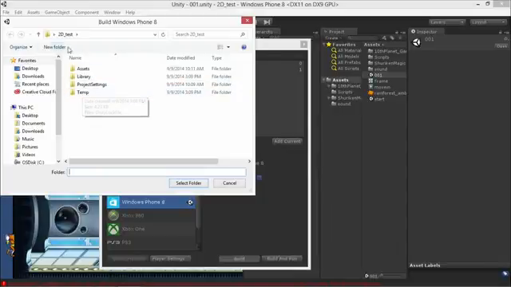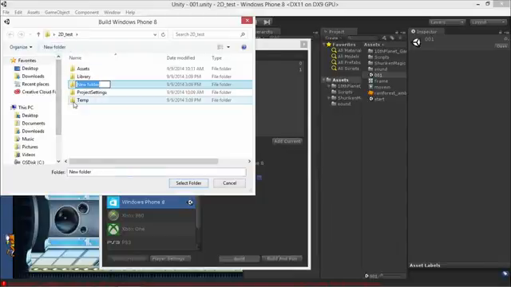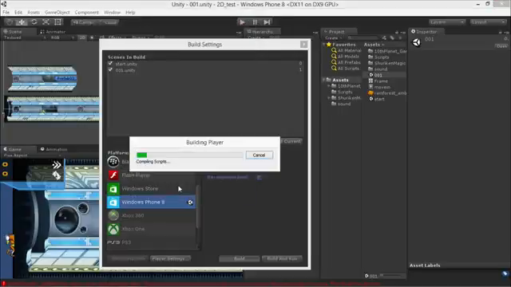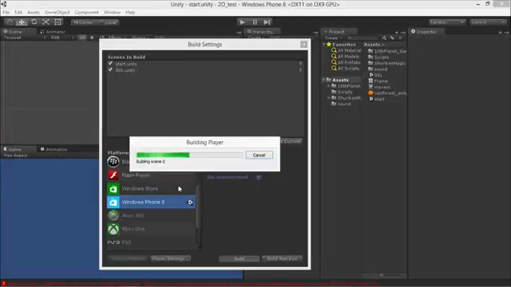I'm just going to create a new folder. Always wise to stay organized and have a default folder builds for separate platforms. And then I'm going to create one for WP8. Okay. I'm going to let it do its thing. Build surprisingly very quickly. I like it.